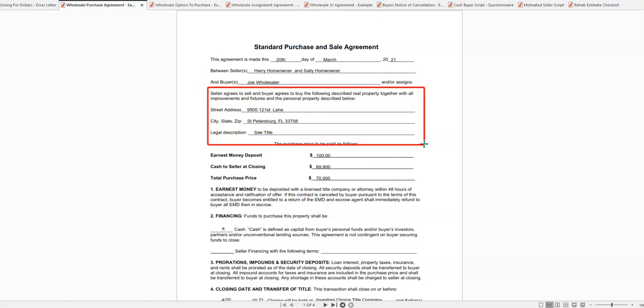Third part here is just the property address. Seller agrees to sell and buyer agrees to buy the following described real property together with all improvements and fixtures and personal property described below. We put the property address, and then on legal description, I just put "see title." You can look up the legal description if you'd like and put it in here.